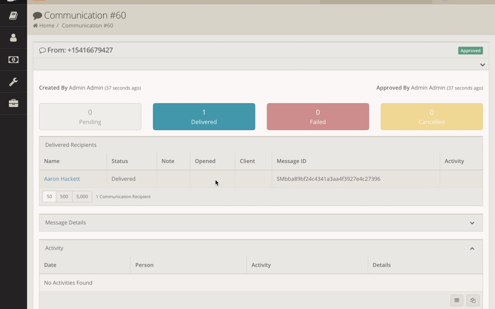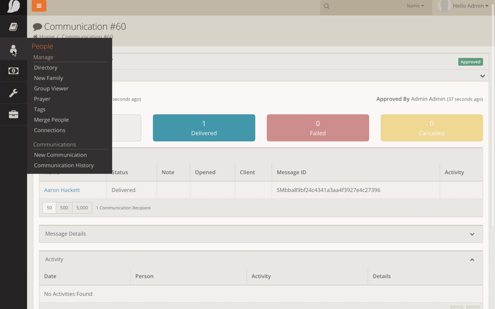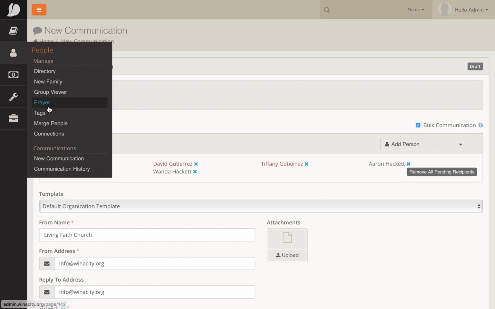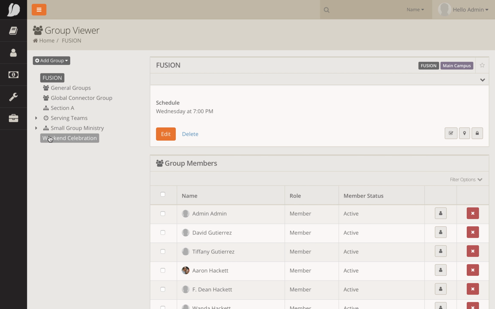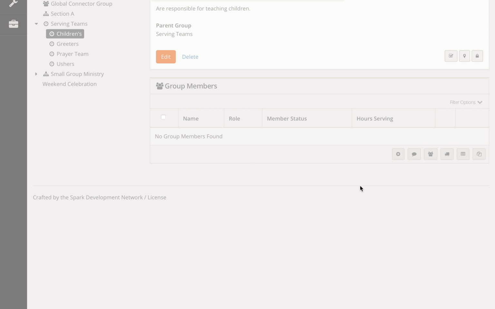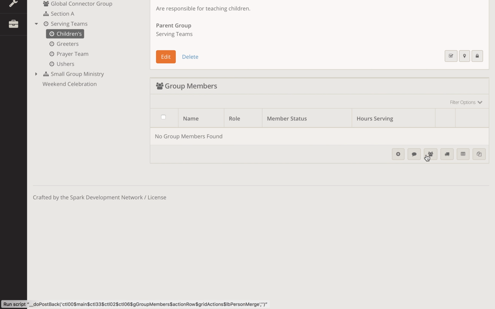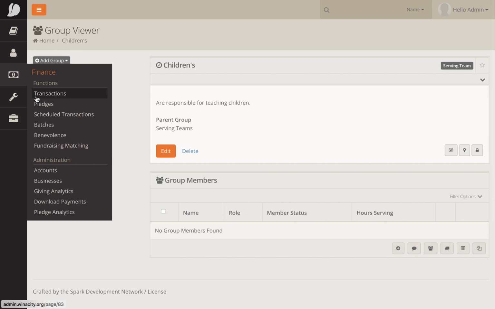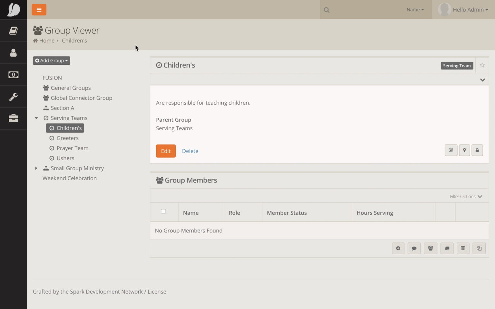You can do that bulk as well. So if you're in a group, you want to text a group. So let's go back for a second. Something more logical rather than texting the whole entire weekend service. Let's say you got your children's team. You wanted to message them. We don't have any members in there, but you could hit the speech bubble, go to message, and it would message everyone all at one time. Okay, so that's how that works.